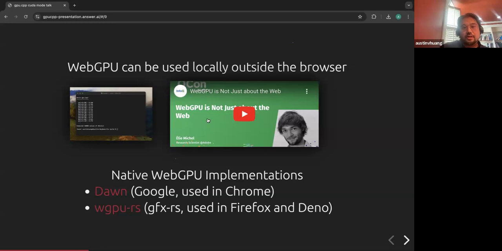And there's a deeper dive on this called "WebGPU is not just about the web." That's worth checking out. And so these are the native implementations. Any questions about that so far?